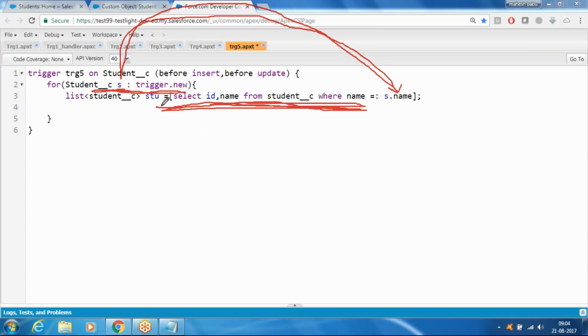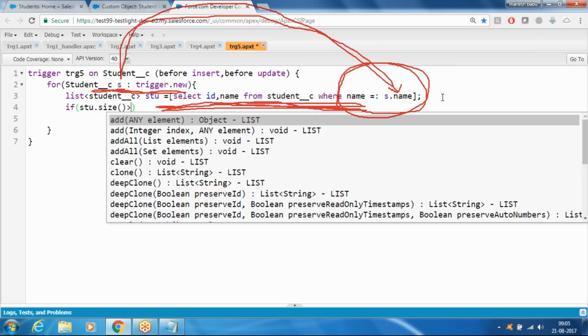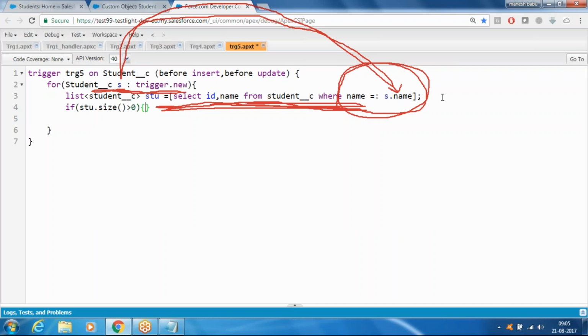I'm writing a query: if any records exist with that name, I'm querying those records. And then a simple condition here: if stu.size is greater than 0, that means you have some records in this list, that means there are some existing records with the same name.